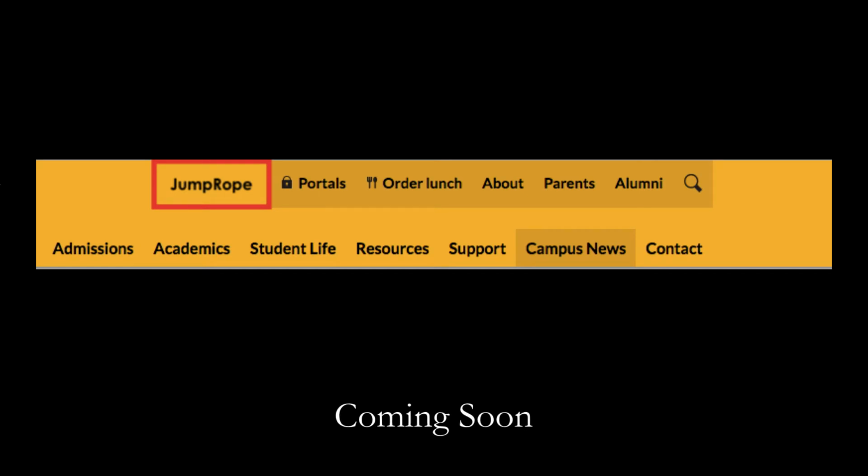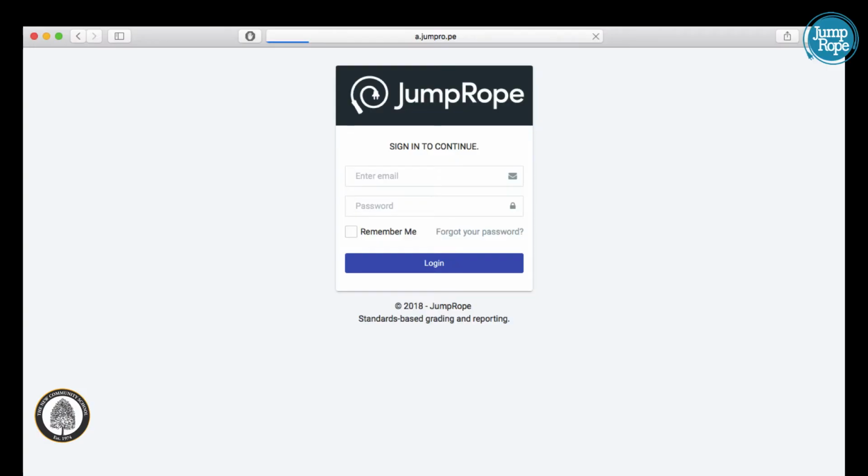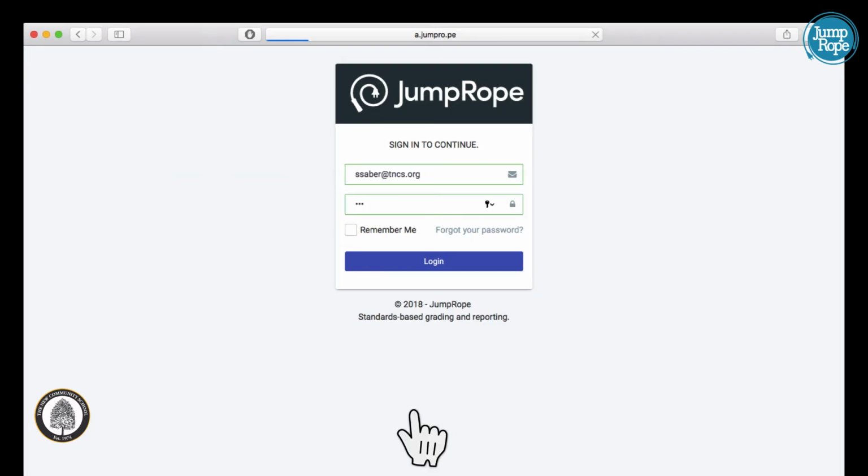Coming soon to our website will be a direct link to the Jump Rope login page. Until this link is up, please use the link that is contained in the email with your credentials. When you're at the login page, please enter your student's school email followed by the password that you were given. If you don't want to remember this information, please check Remember Me and then click Login.